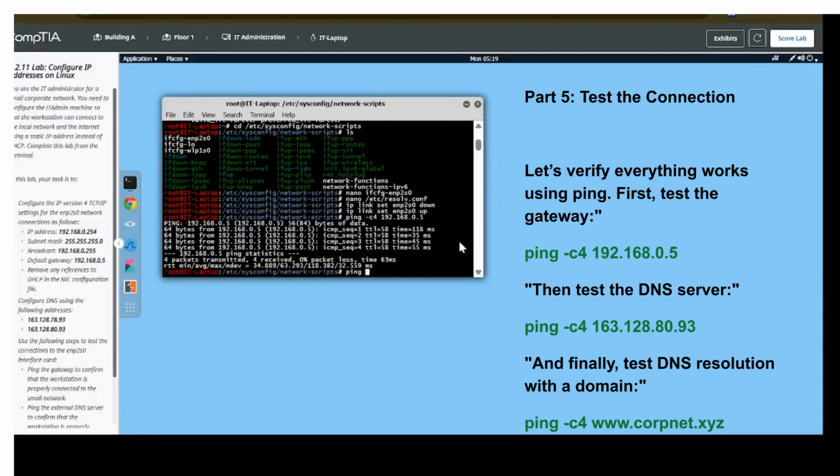Then let's transition to the DNS server. We're going to type ping -c4 163.128.80.93. Then click enter.